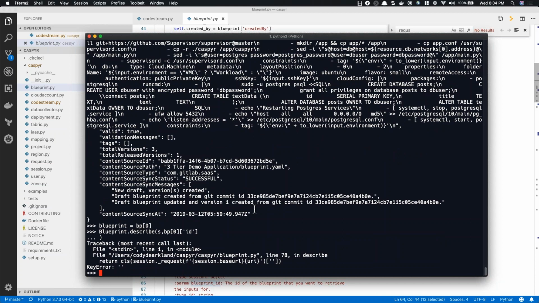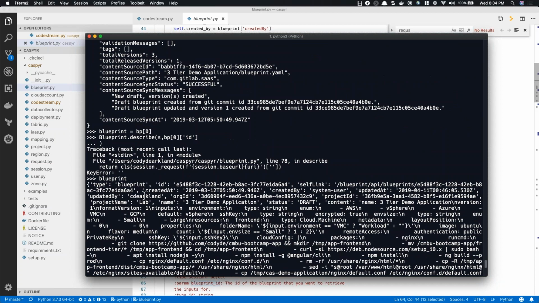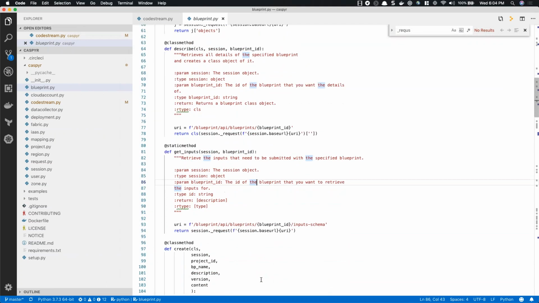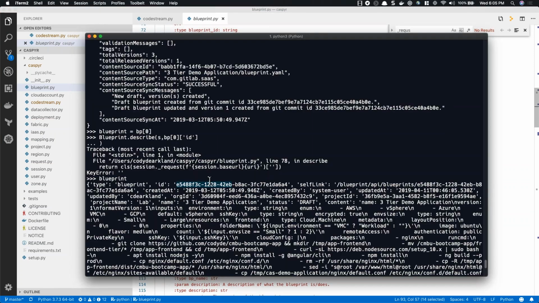What did I miss? Not entirely sure what I missed there. So we have the ID. We have a blueprint ID there. That is an interesting one. I'm not sure why that one failed right now. So we'll have to come back to that one another time.